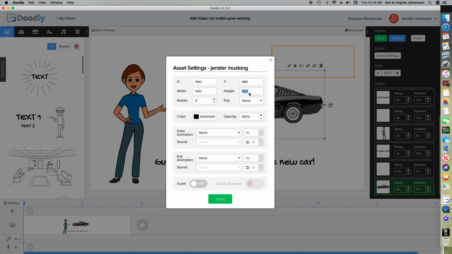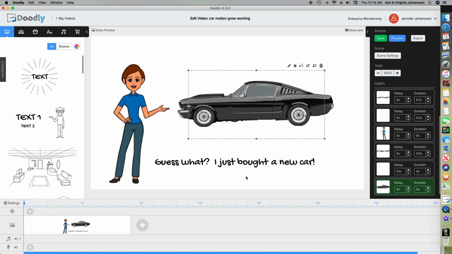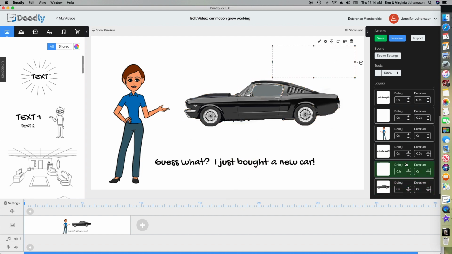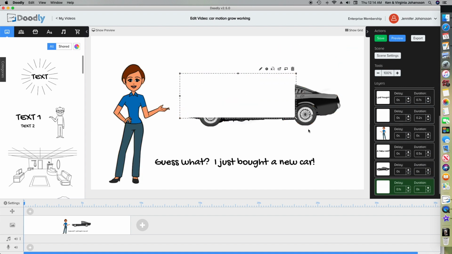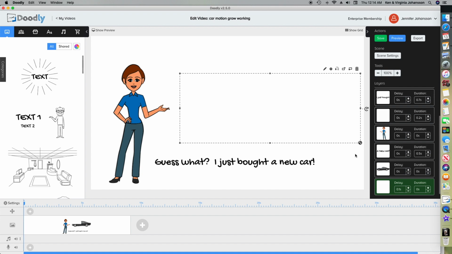Notice that when I change the width setting, the height changes with it automatically, because assets proportionately change size in Doodly. Place a large mask on top of the Mustang to completely cover it. Make sure to place it clear of any assets already on the canvas. The delay is set for 1/10 of a second and no duration.